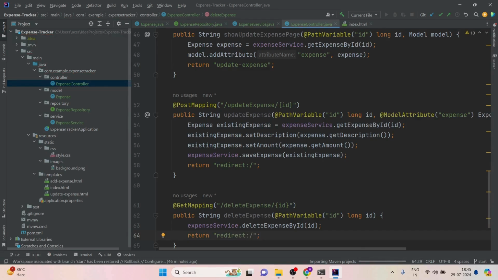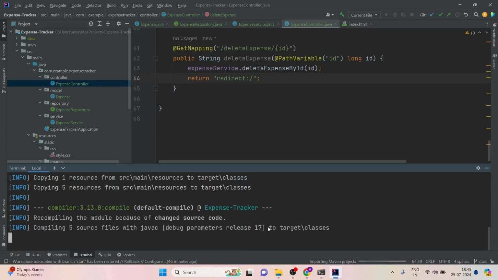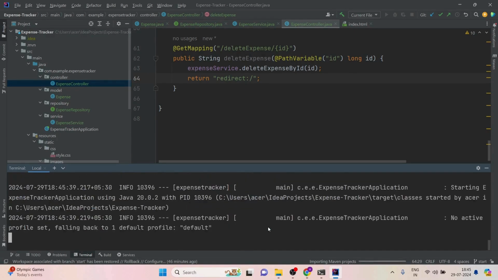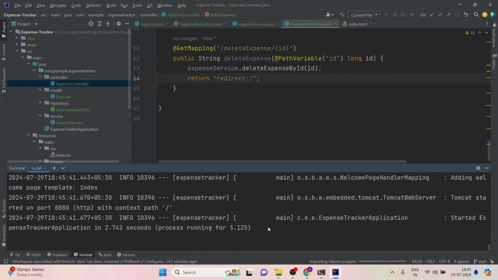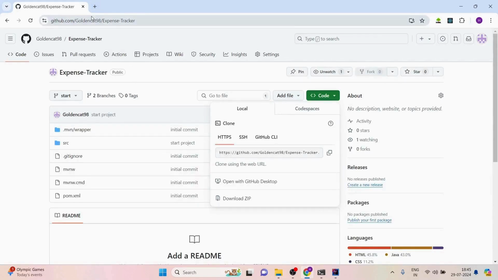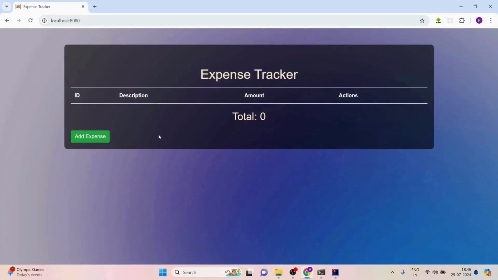And that's it. We are ready to build and run our project now. We'll go to the terminal here and use this command: mvn spring-boot:run. Now if I open Google Chrome here and type in the address, you can see we are getting back the home page.